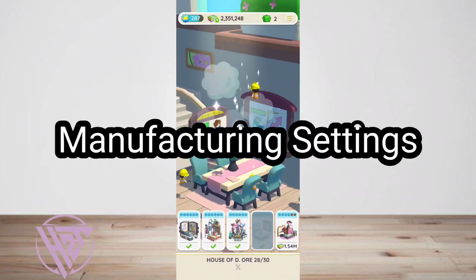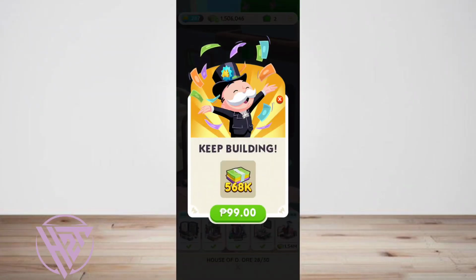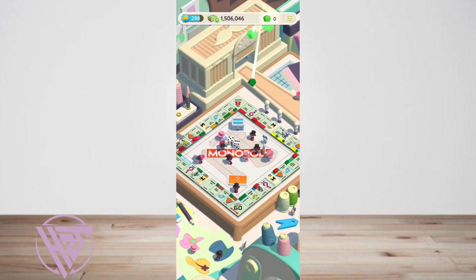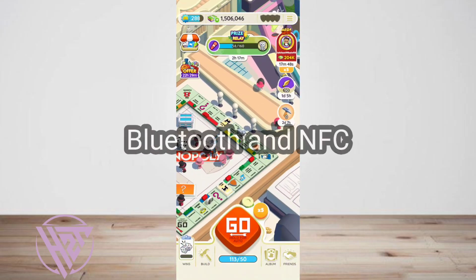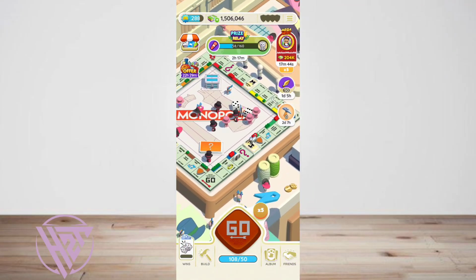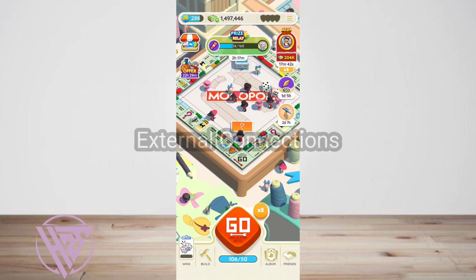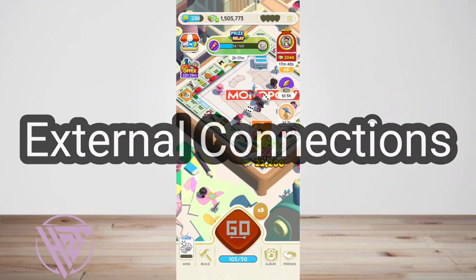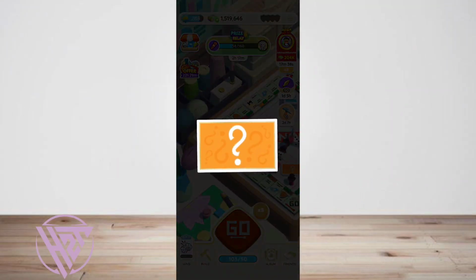Review device-specific guides or forums for any known issues related to airplane mode. Disable Bluetooth and NFC functions as they may interfere with airplane mode. Disconnect any external devices or accessories connected to your device.